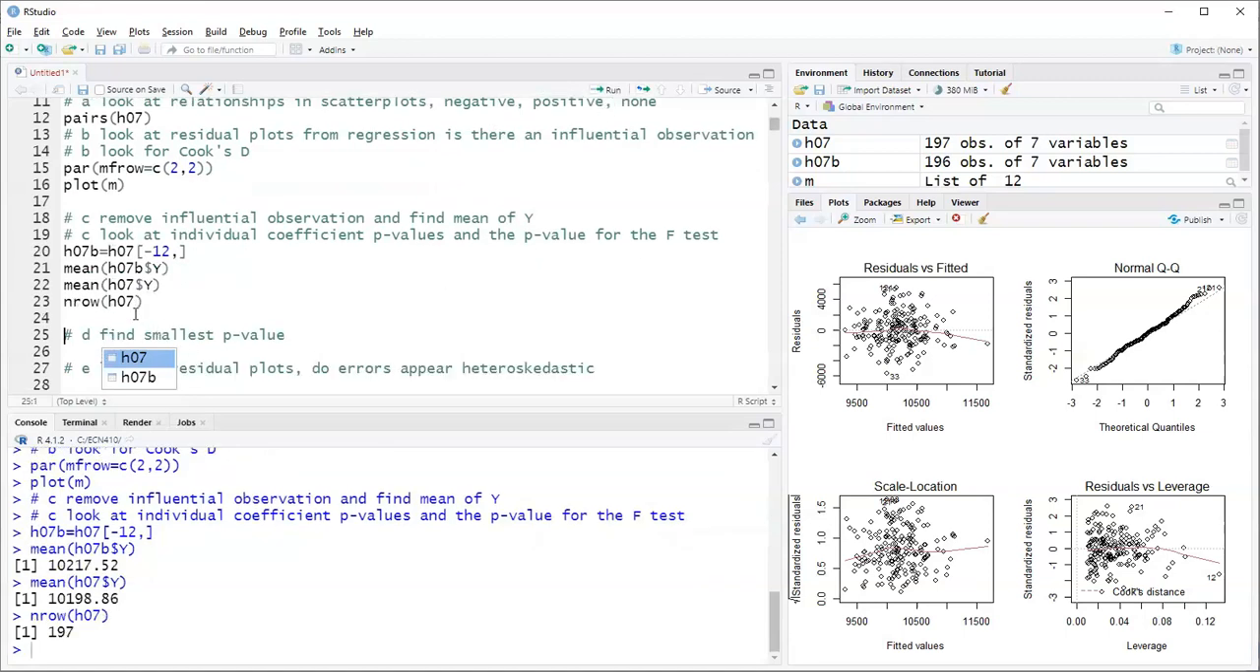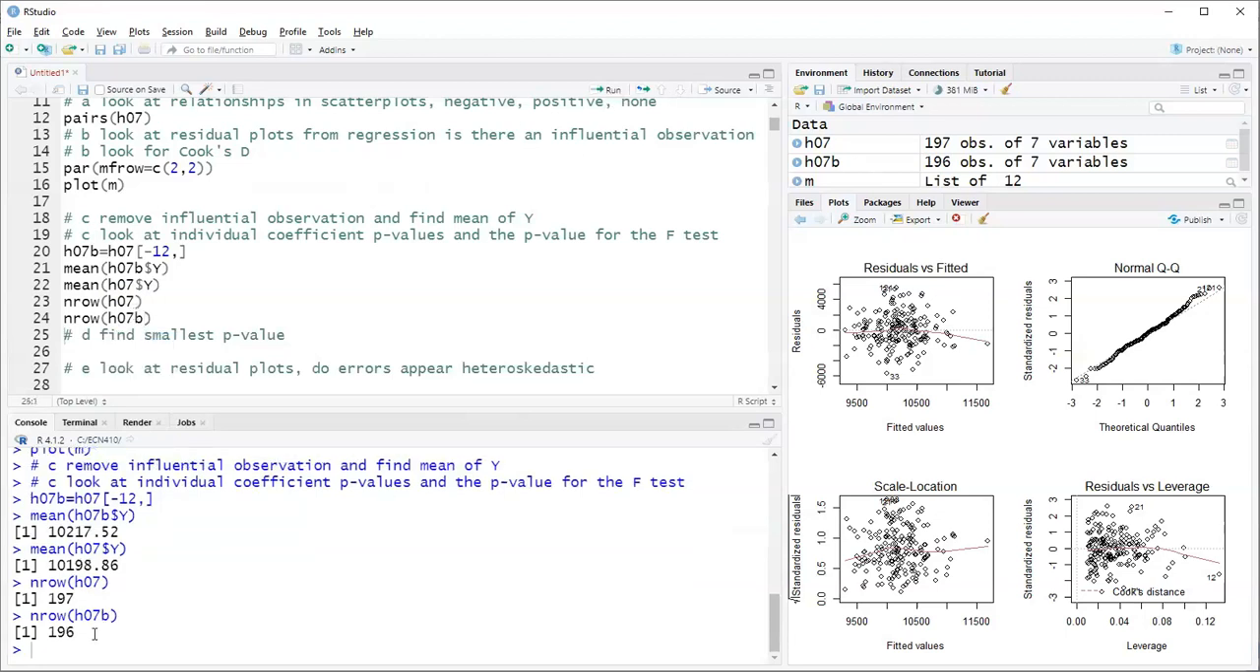and it says there's 197, and then nrow H07B, whoops, and 196, right? So looking down here, now that doesn't tell us which observation it dropped. So we're just relying on that it did the right thing and it dropped observation 12, but that's what's going on there. Then it also says, look at individual coefficient p-values and p-value for the f-test.